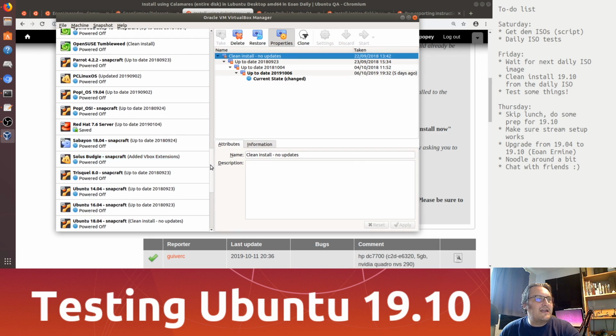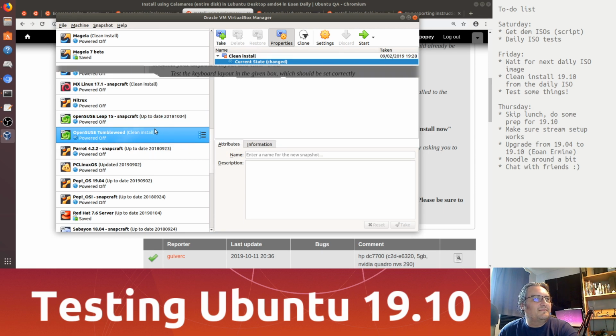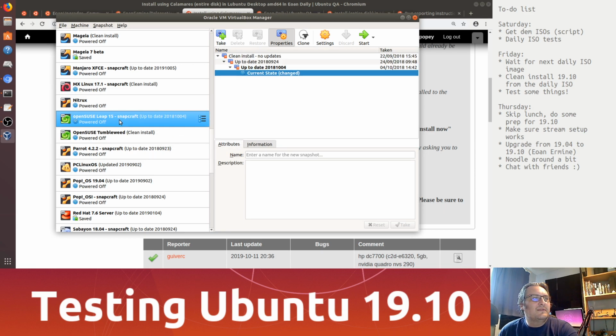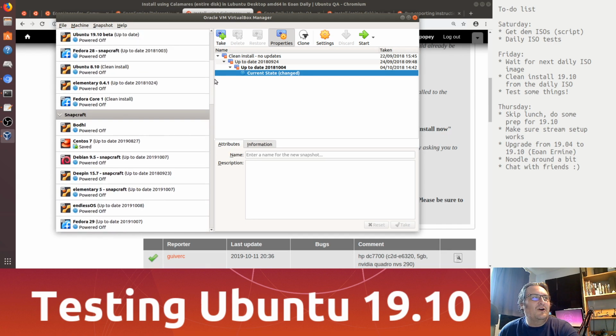I've even got Red Hat and Pop OS and OpenSUSE Tumbleweed. Hello, Nate. See, I have got it, although it doesn't look like I've updated it. Oh, I haven't booted that one for a while. That one I have, though. Oh, no, a year. Whoops. So, yeah, I have a lot of VMs.